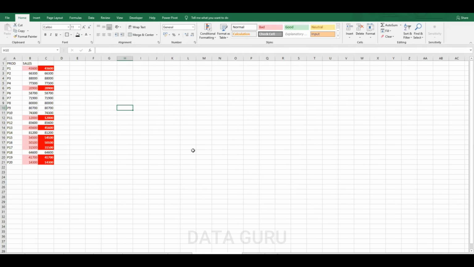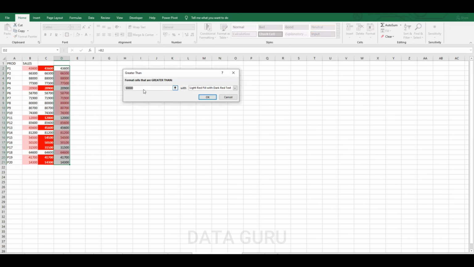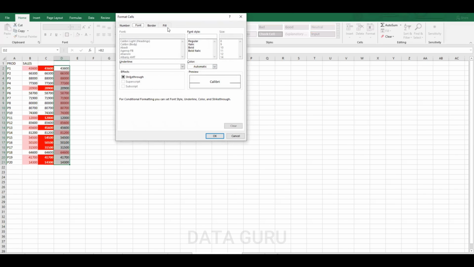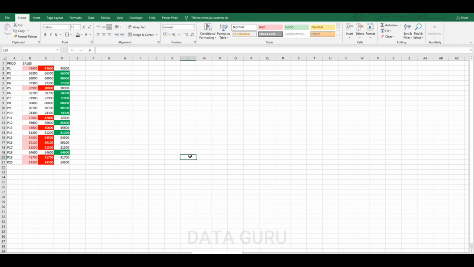I can also select this cell value. I can say if the value is greater than 55,000, make it custom format, fill background as red color, font as gold and white. Does it make sense?